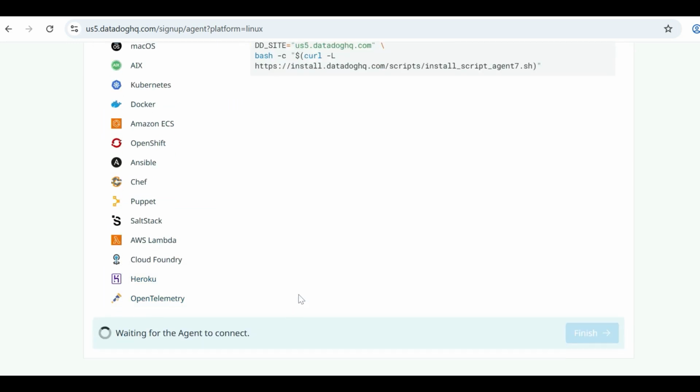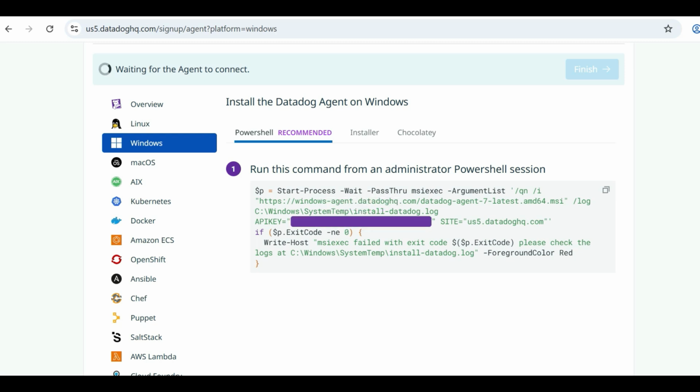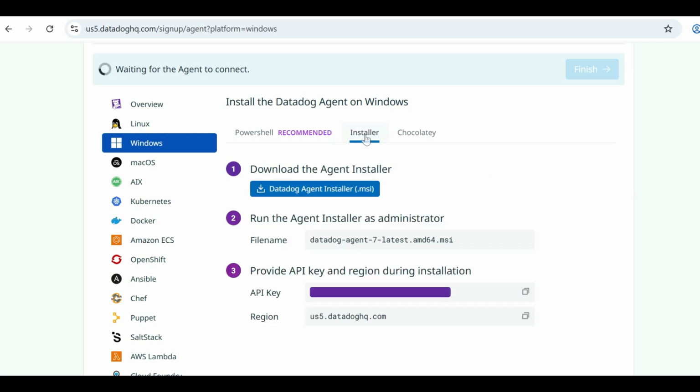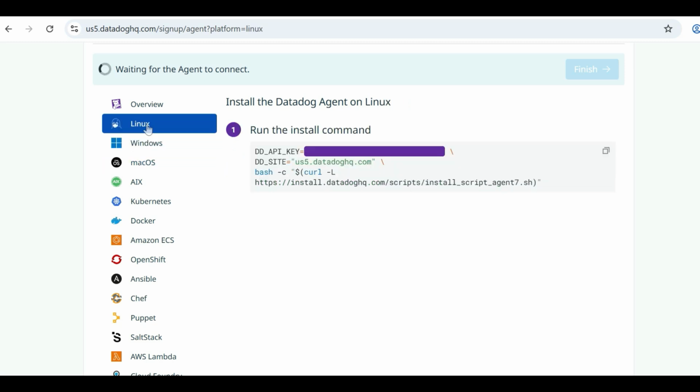Okay. So wait for the agent connect. It is not yet finished. Why? Because first we have to go and install on any one of the agents. If you want to install it on Windows, this is the PowerShell command. Or else, if you want an installer, you can download this installer and update all this information as well. Or else you can run these commands. So here, Linux operating system. I am going to create a Linux operating system.